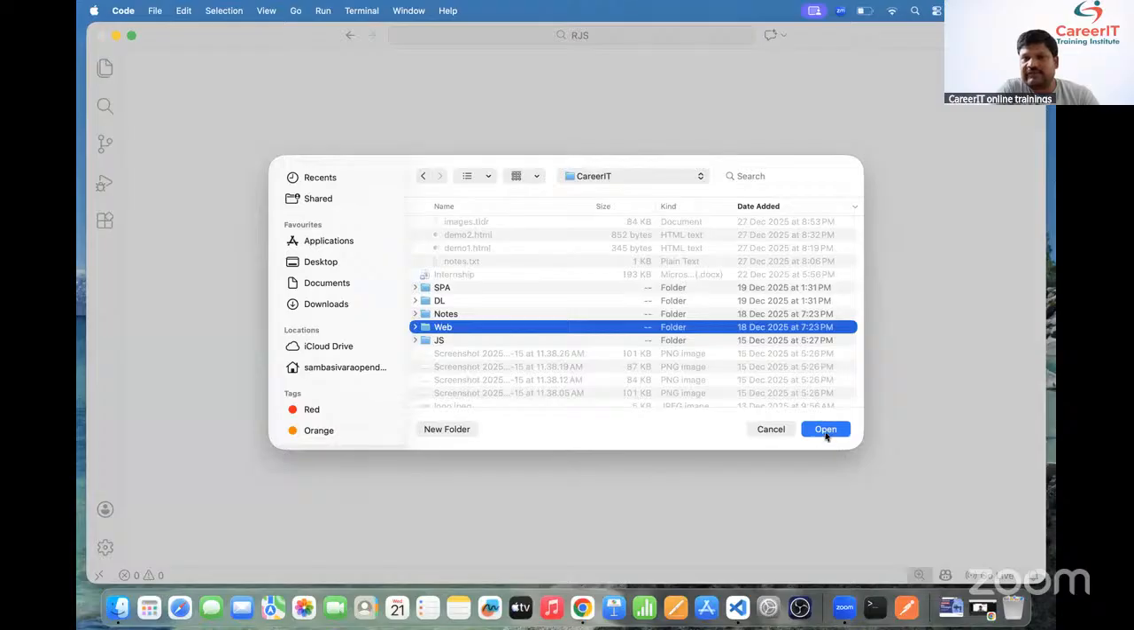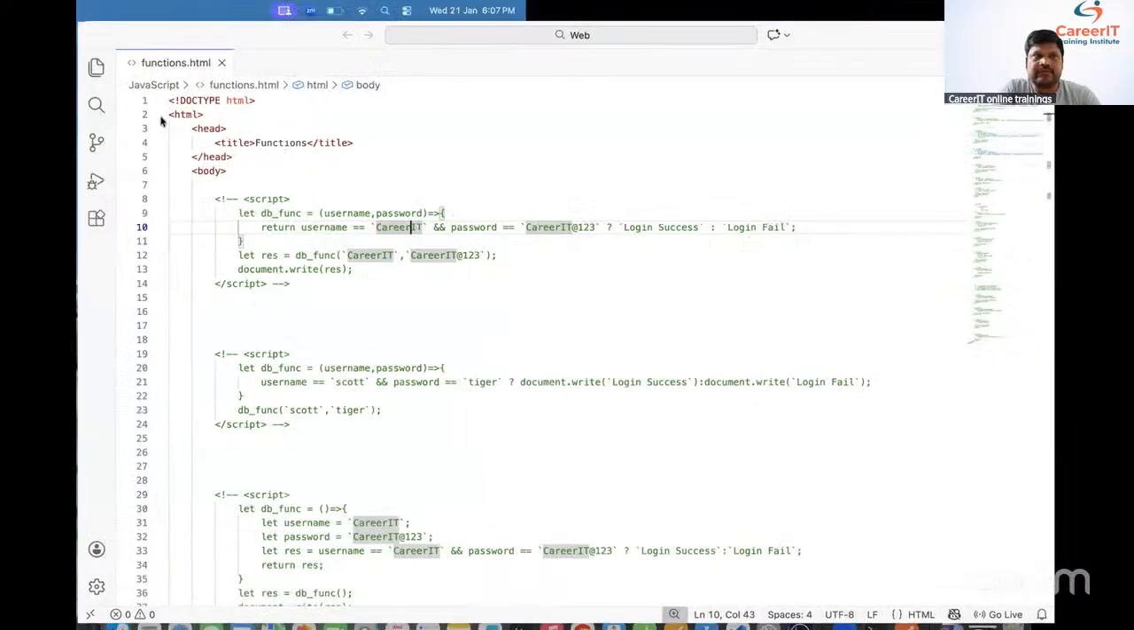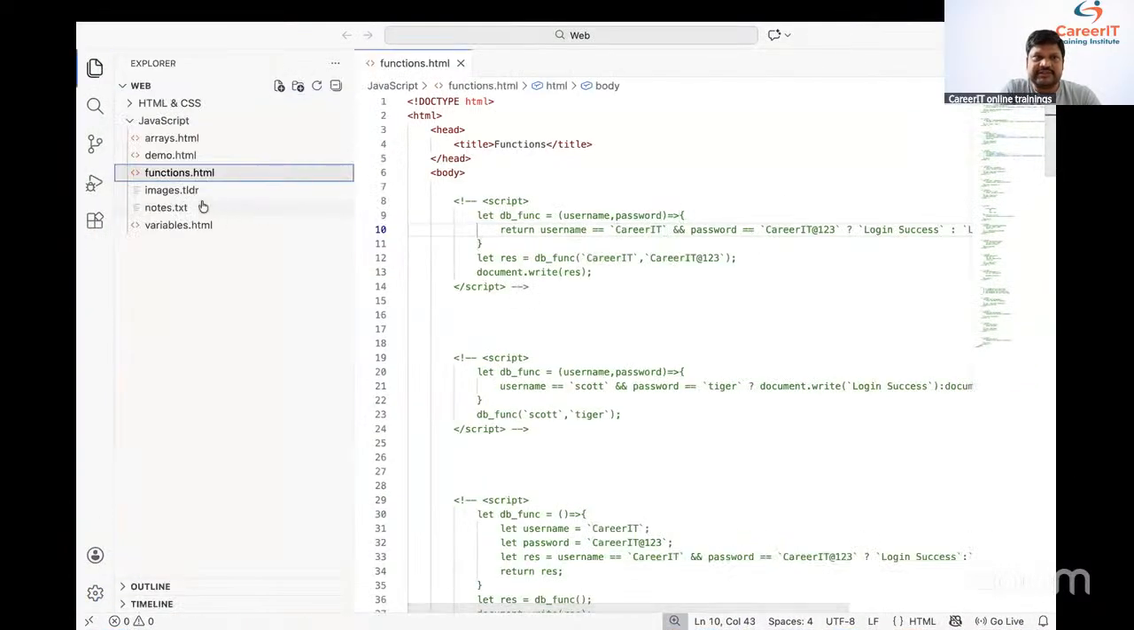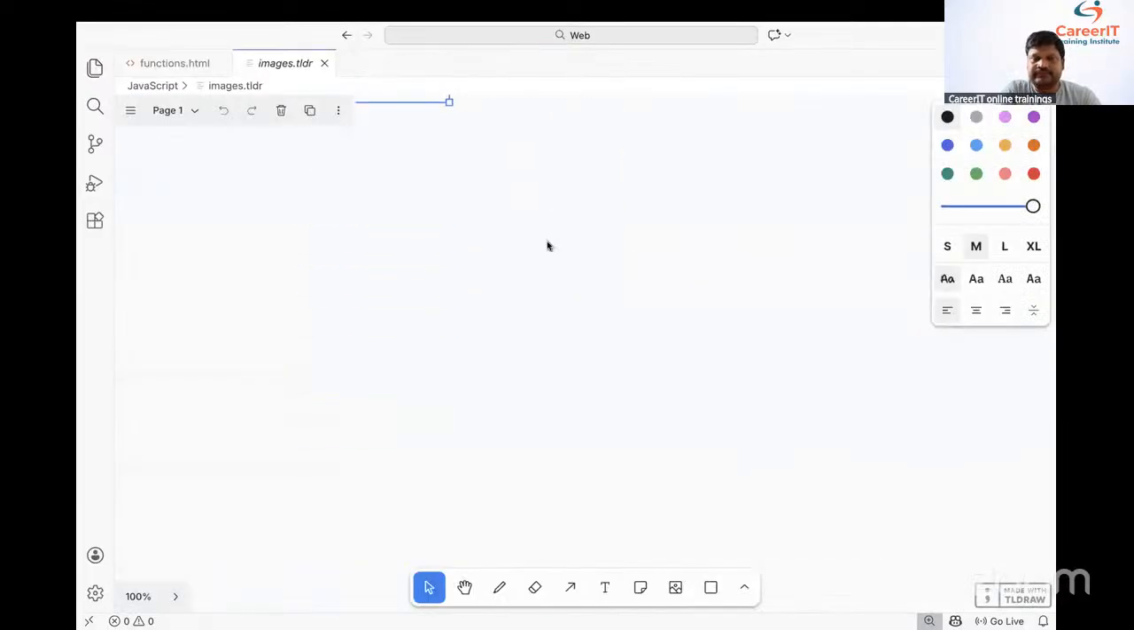Our folder is the web folder. Go to the web folder. So this is the information we discussed yesterday. Fine. Now, students, what are callback functions?